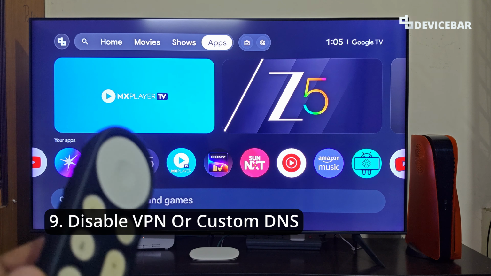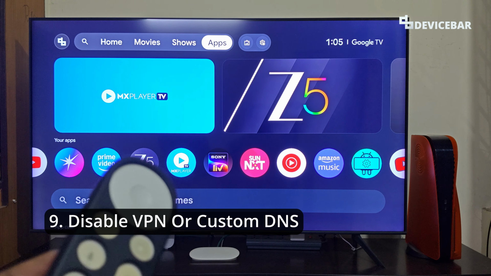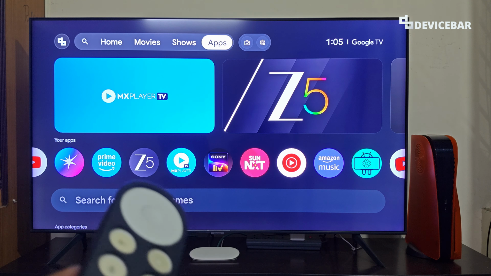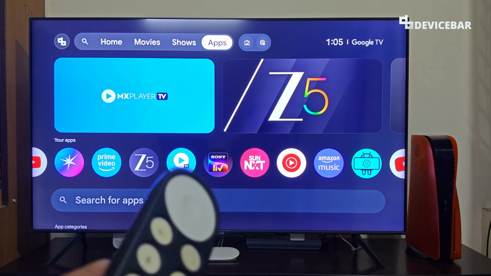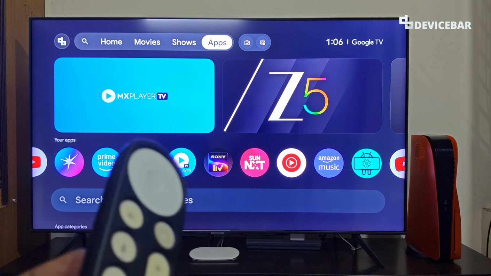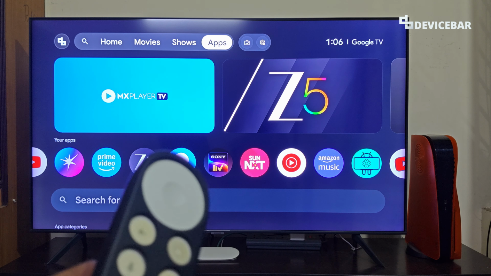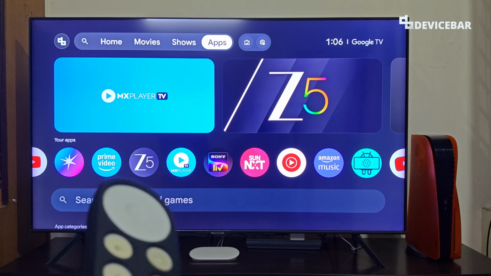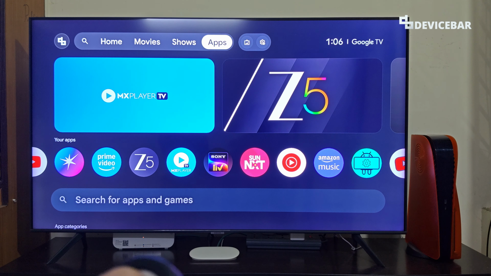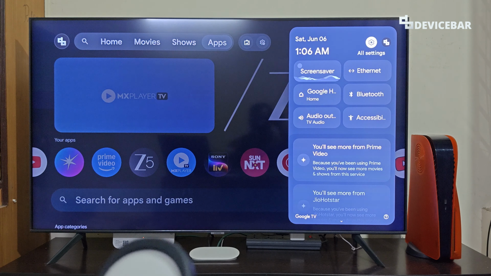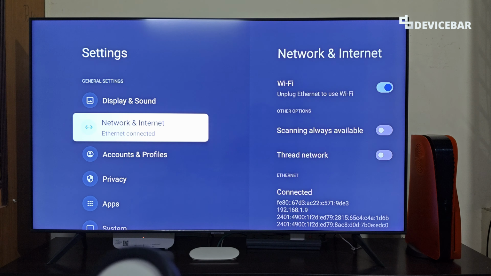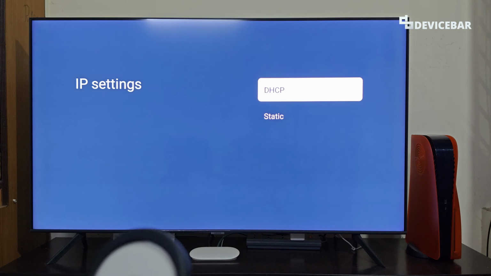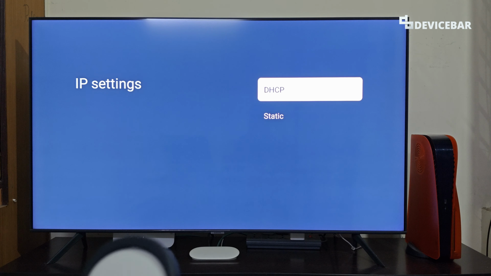Method number 9, disable VPN or custom DNS. Suppose if you are using any VPN apps or custom DNS like OpenDNS, AdGuard, etc., there is a slight chance that some applications might act differently. So you can disable the VPN you are using, and for the custom DNS you can go to settings, network and internet, IP settings. We can change this from static to DHCP.